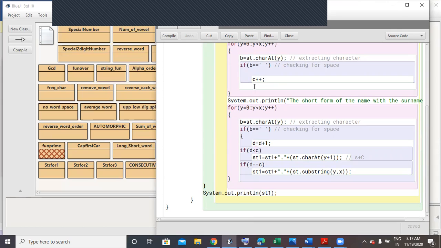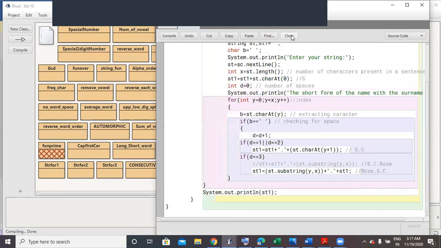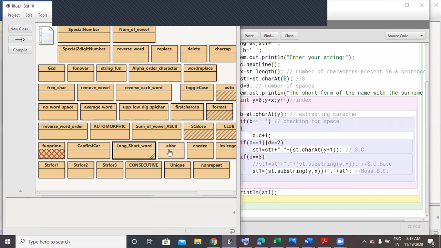Now here I'm writing if D less than C. Let us say there are four words. So if four words, that means the number of spaces will be 3. So if D less than 3, that is for D equals 1 and D equals 2, in that case, characters will be extracted after that space. If D equals C, that is we have come to the last space, then the substring will be extracted. Now in this program you can see all types of words will work. So we'll run this program.